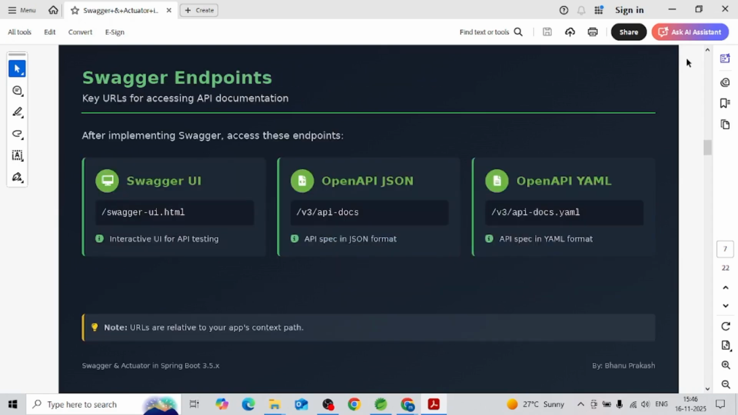The next one is, these are the key endpoints. swagger-ui.html, where it will show all your endpoints and like get operations, different operations which you are using for your application, etc. Open JSON, here you can see the API docs, you can see documentation, and the YAML file, API specs in the YAML format.